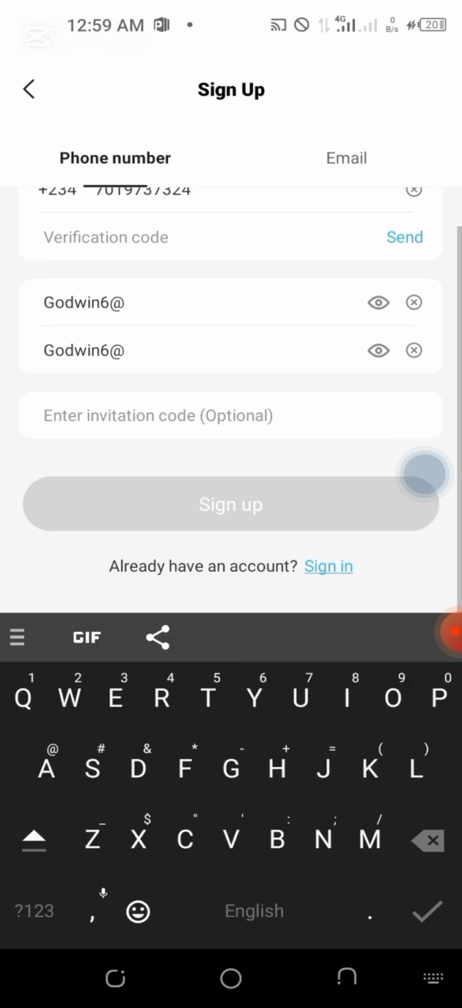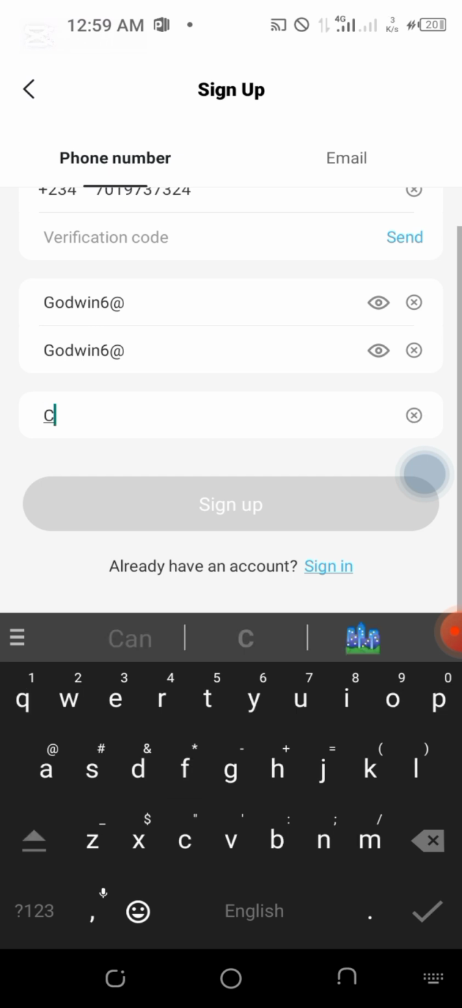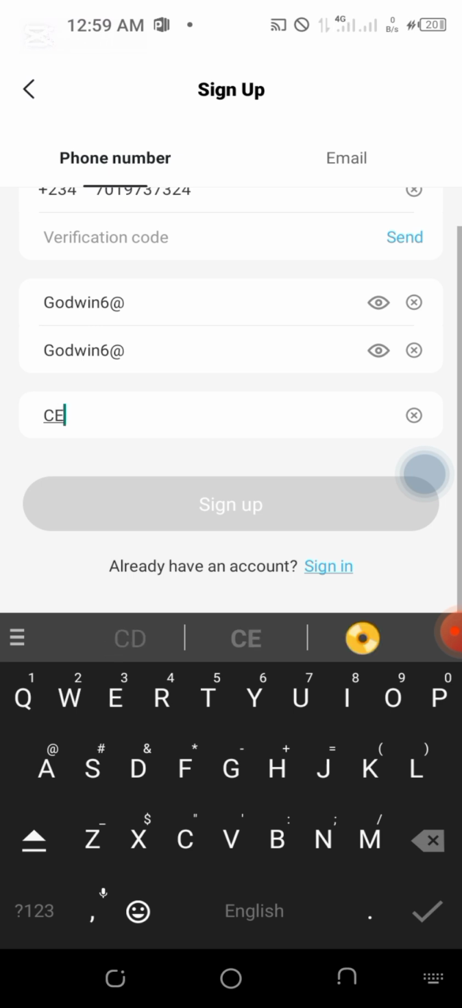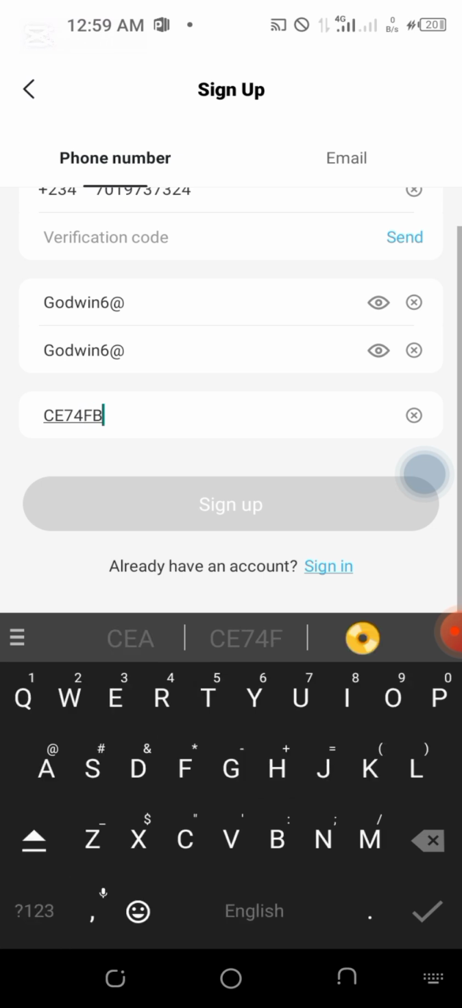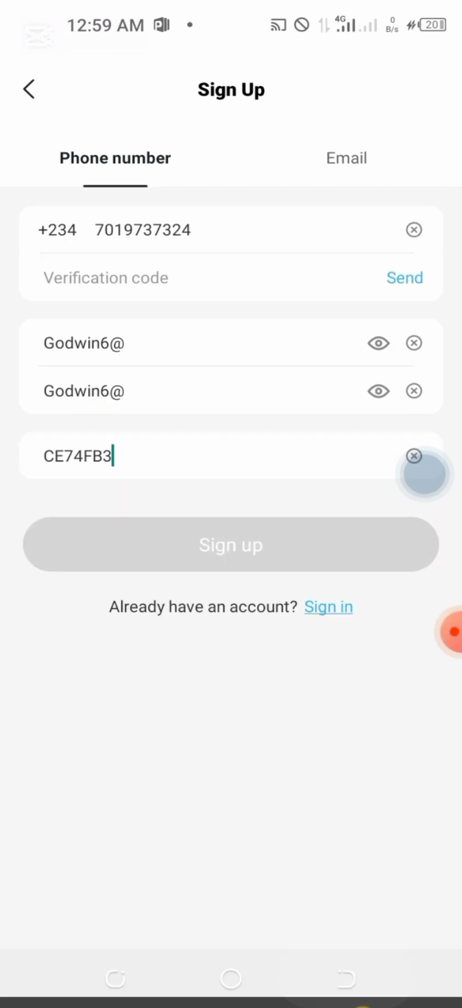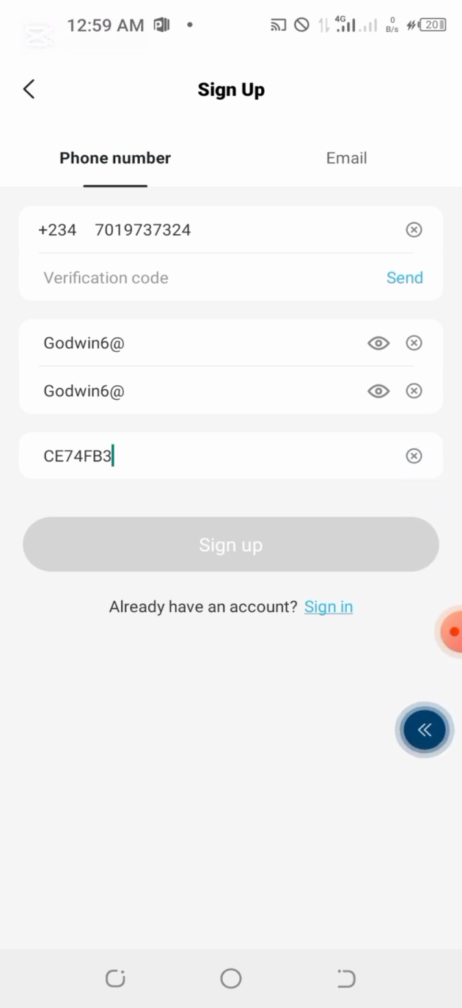And the next thing is your invitation code. Why the invitation code is important is that they want to know how you get to know about this application. Who told you about it? And that is why I'm telling you this application. This is what you are going to do. CE 7474 FB3. And after you put this code, this is what you are going to do.